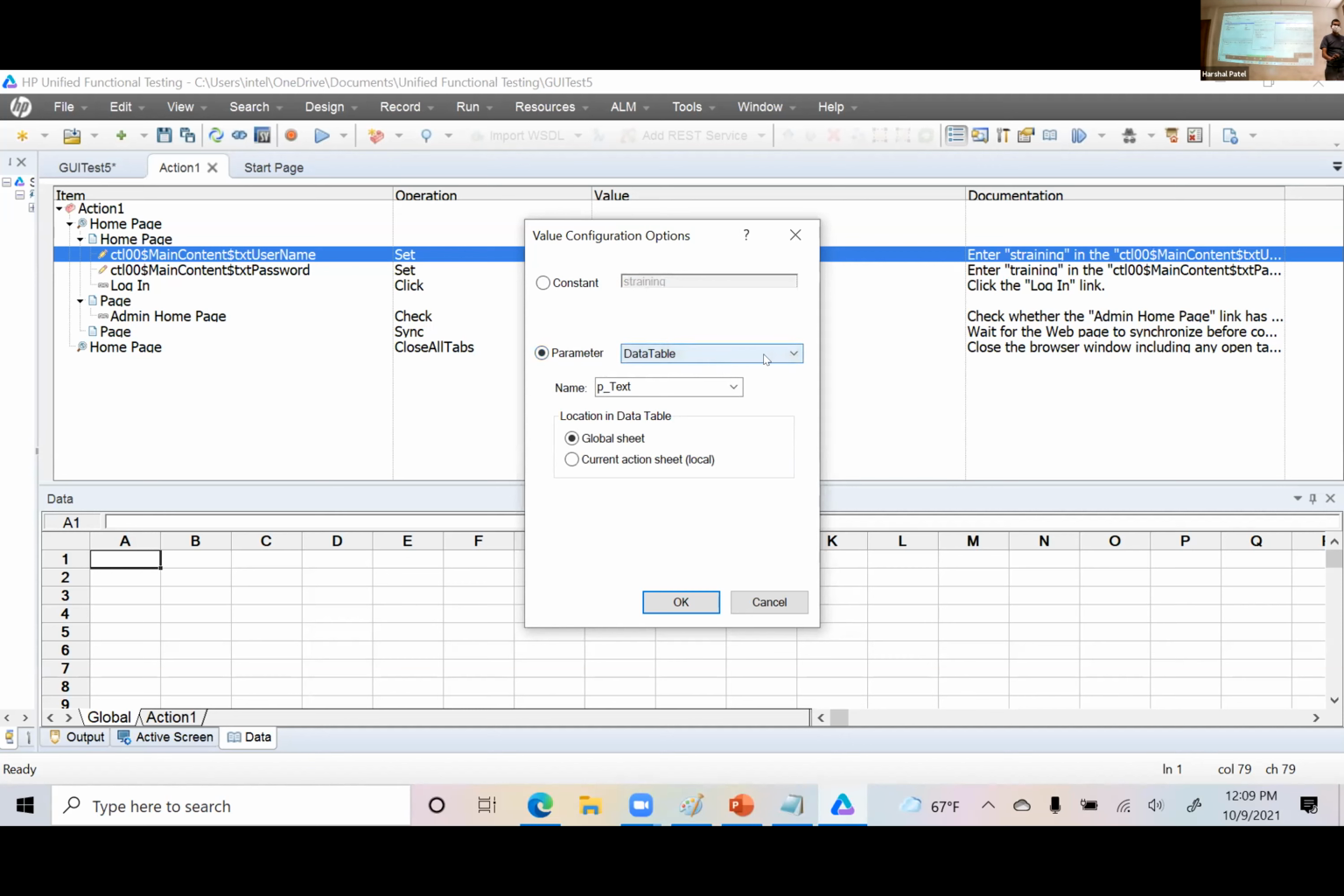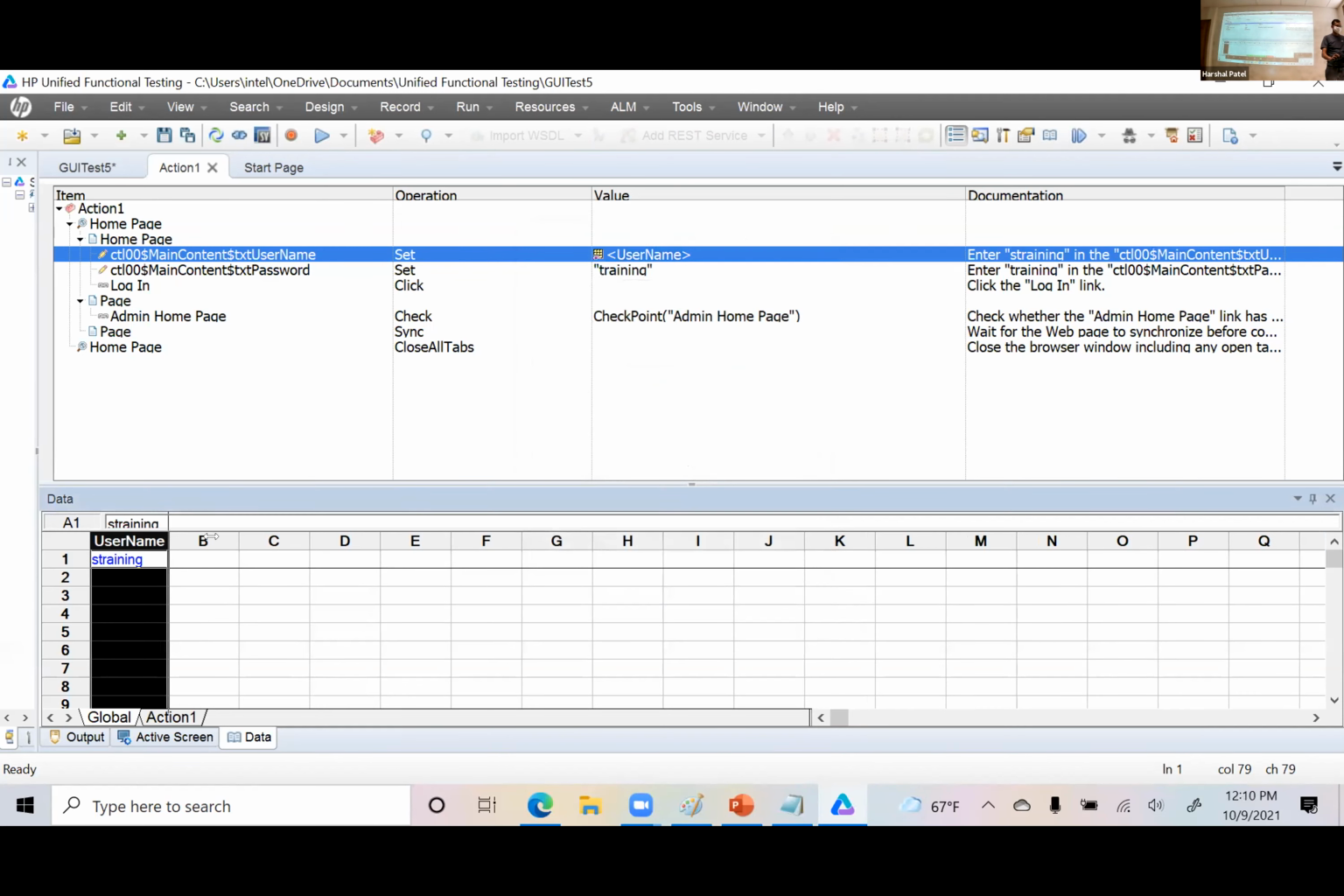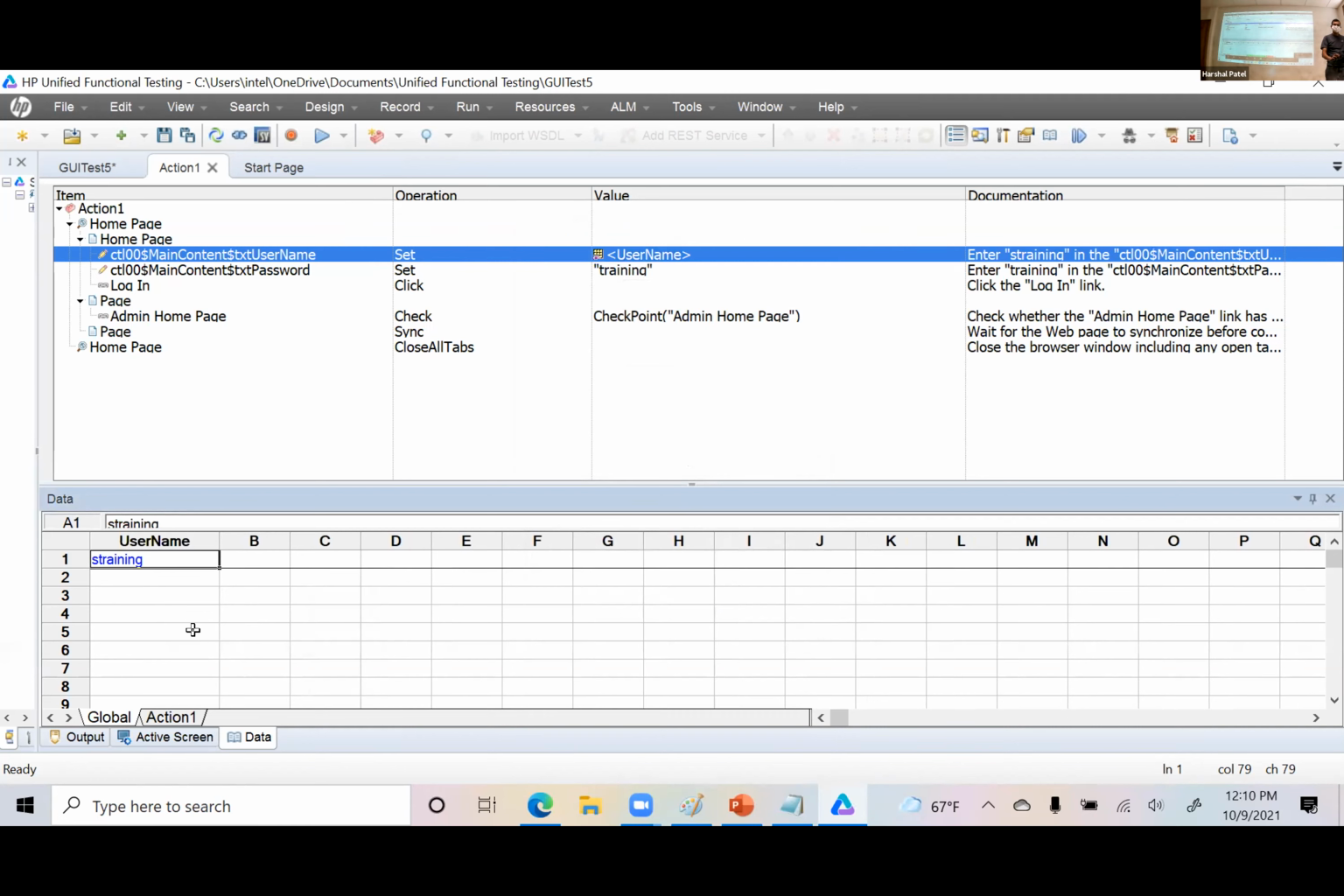And it says data table. It comes from the table. I'll give some meaningful name. It's a username, right? So I will say username. And the location in the data set is global. Global means it will be available for multiple runs from anywhere else. So I will leave that default, no changes over there. The only thing I change is the name to username and change it to the parameter. Click OK. So now I will have a column called username and I have training as a value.